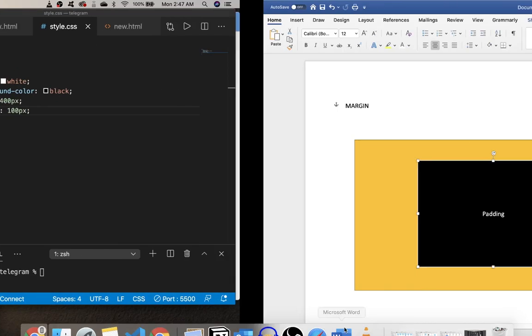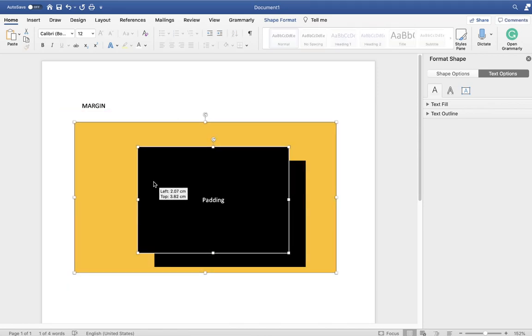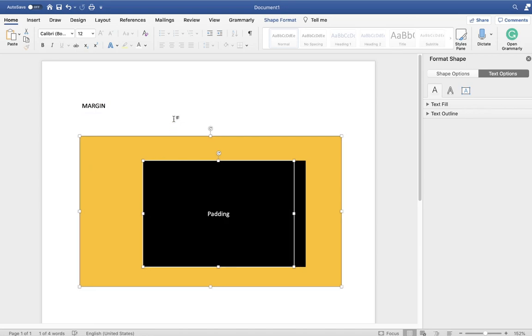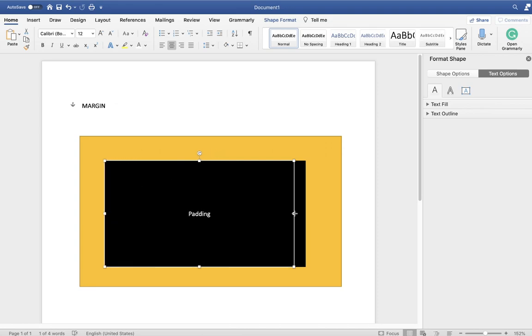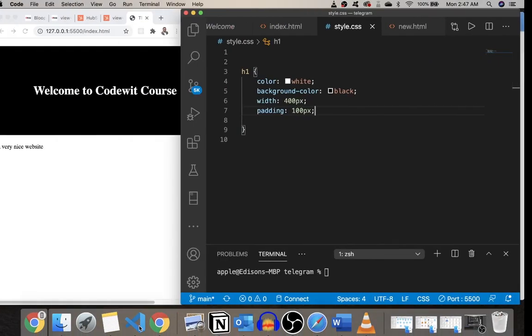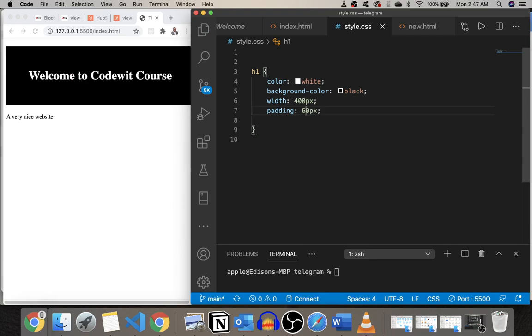Look at this again. Margin moves all of this. Oops, sorry about that. Margin will move the elements, and padding creates space inside one element. So padding is inside of the box and margin is right outside the box. That's basically the difference between margins and paddings, and they're very important and very useful when you're building websites. If we make this 60 px, it makes it cleaner.